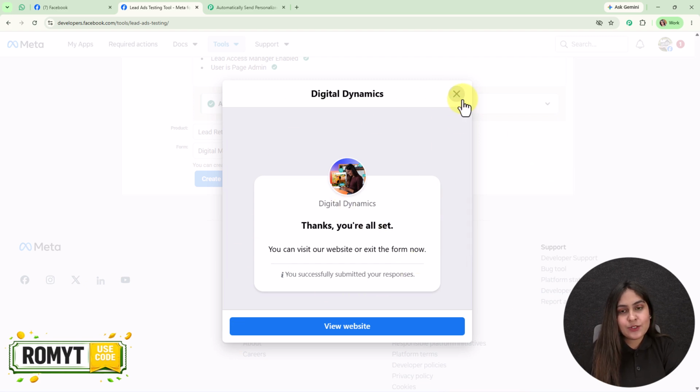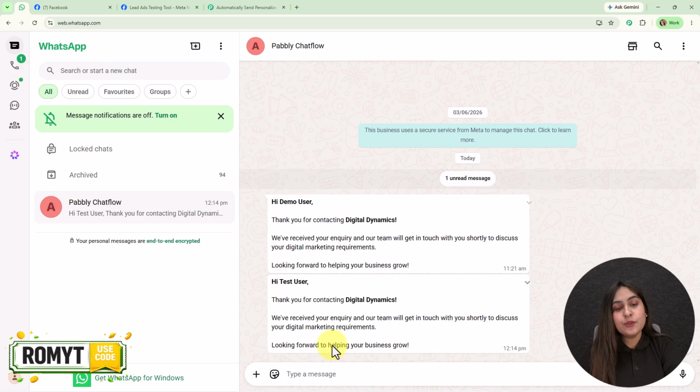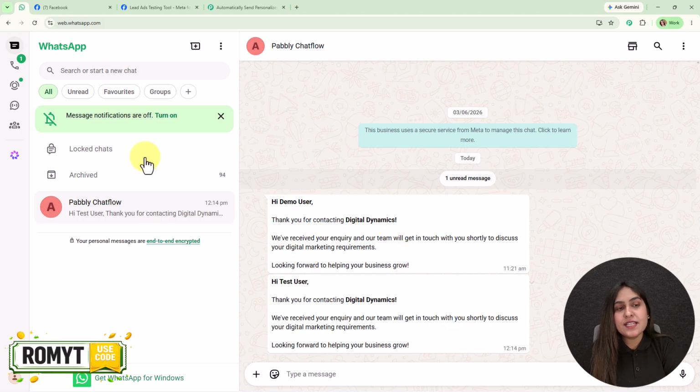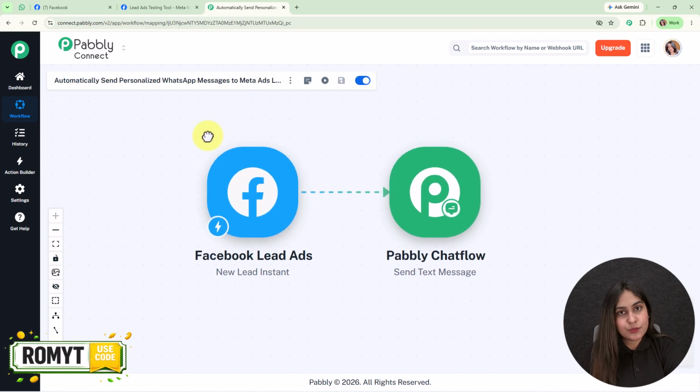So now let's go and check our WhatsApp. And you can see a new message has been received over here just right now with the name, hi test user, and this is the same message. So with this we have successfully seen the working of this amazing automation, and now here in this video we are going to learn step by step how you can set up this automation for your business too.